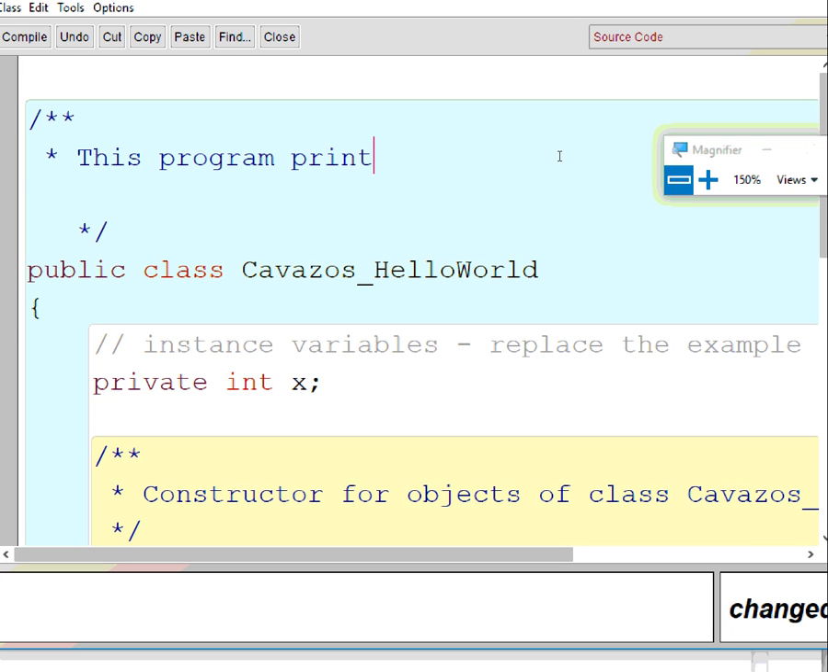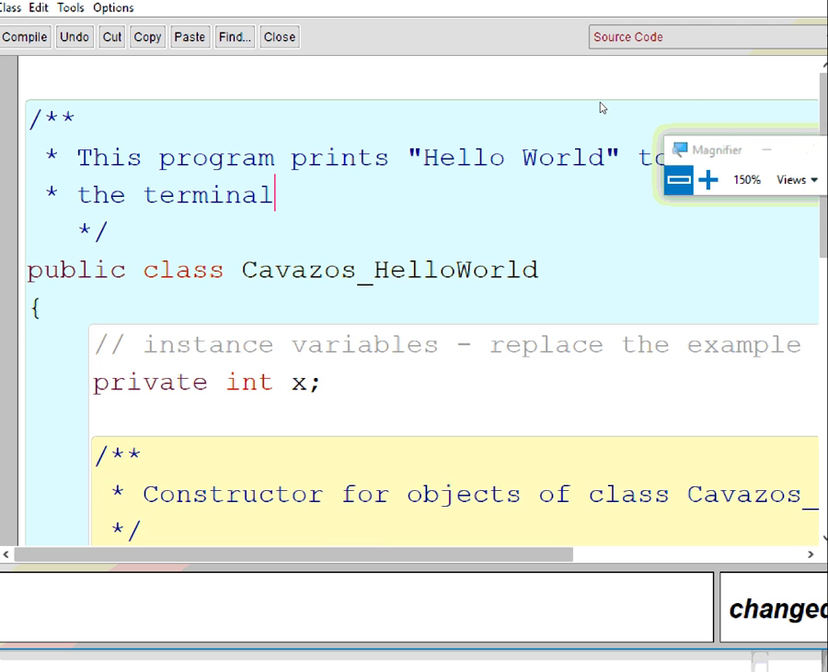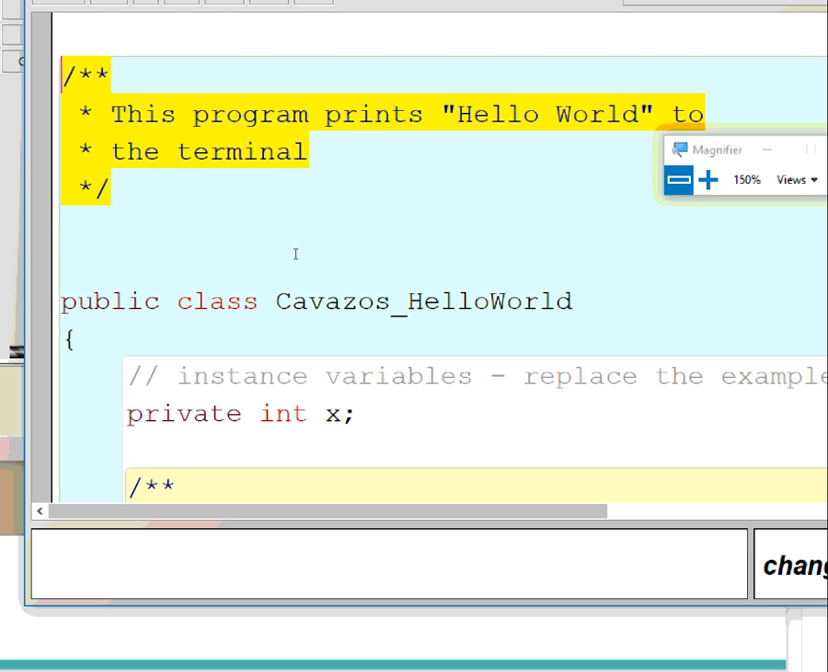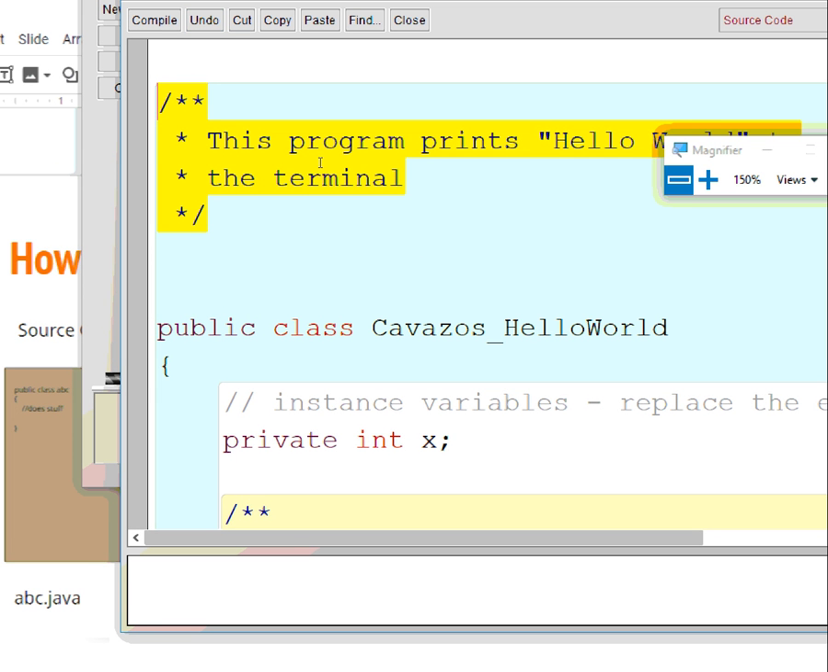This program prints hello world to the kernel. So basically, this chunk of words is not code. This is for you as a programmer to type something so that you remember what you were doing when you're writing code. If you were going to be out of town for a week and you came back, and you didn't remember what you were doing, this would have been good for you to have commented on some of your code. Or even just between one day and the next.